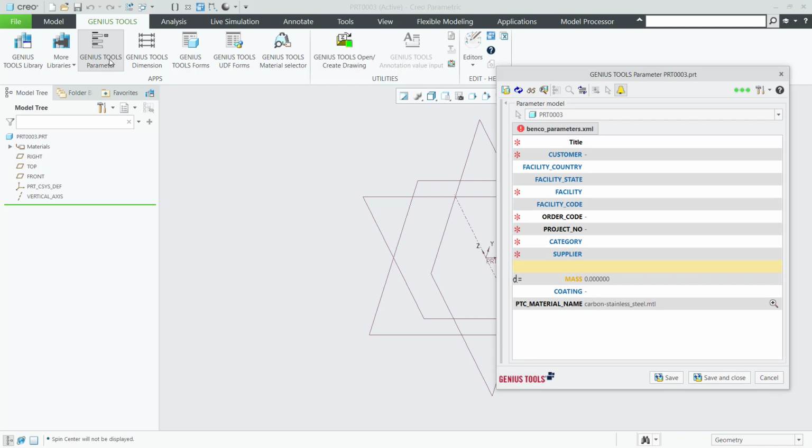In Genius Tools Parameter, the first thing that you're going to notice is our mandatory fields. When I fill out information, the way that they are applied to the part, I hit the Save button and they apply. But notice how my mandatory fields are not filled out, and so as soon as I hit Save, it says, hey, you can't move on because you haven't filled out the mandatory fields. All right, let's go ahead and fill them out.